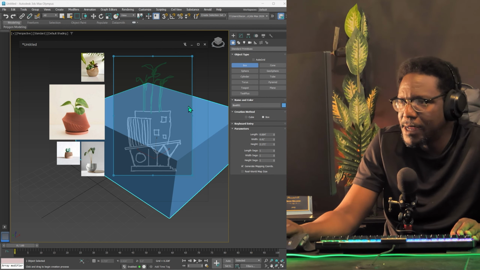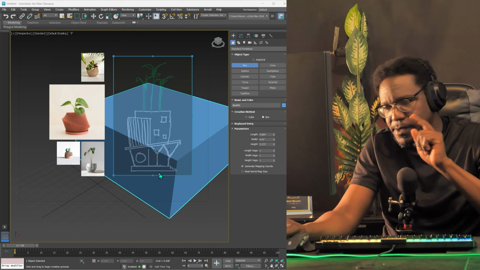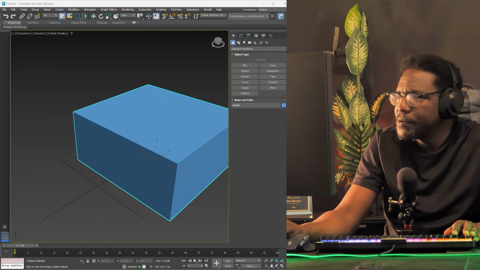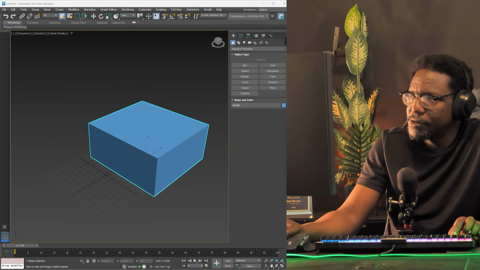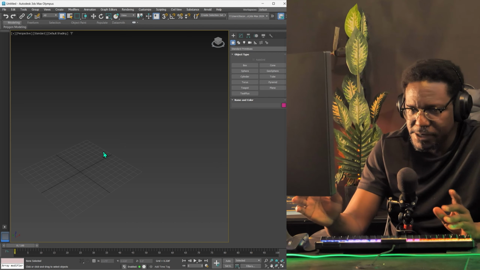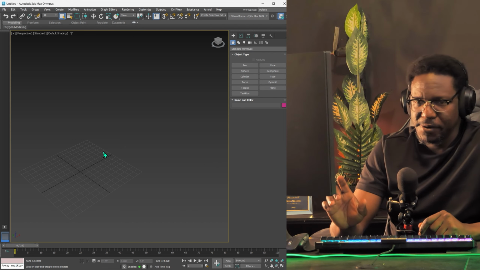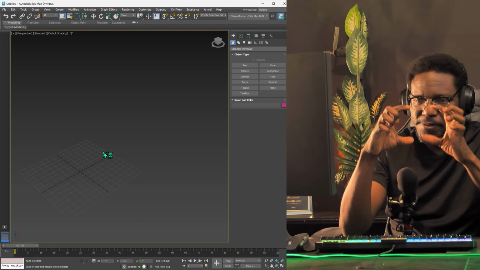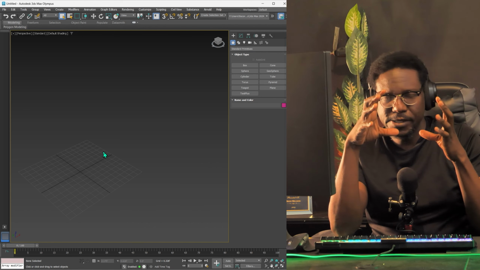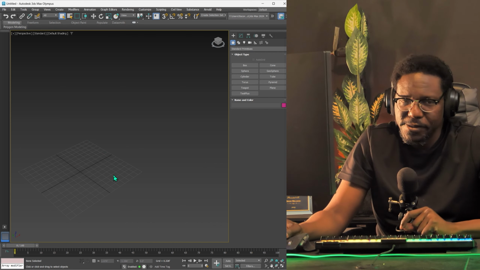So I need to scale the object in the background to the actual size of the model. So I'm going to move PureRef over to the side for just a minute. And I'm going to establish some sizes. Now, the main size that I need to remember is going to be the inside cavity where the plant will go. I need to ensure that that is accurate, right? And that is a real world scale.